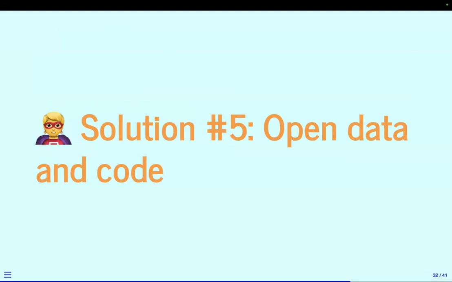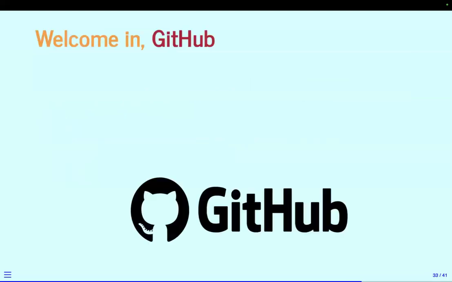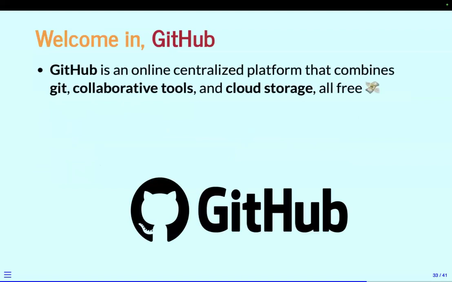So a solution for this is open data and code, where GitHub is going to be the main component of that. GitHub is an online, centralized platform that combines Git, collaborative tools, and cloud storage, all free.